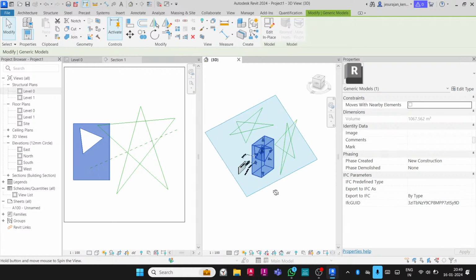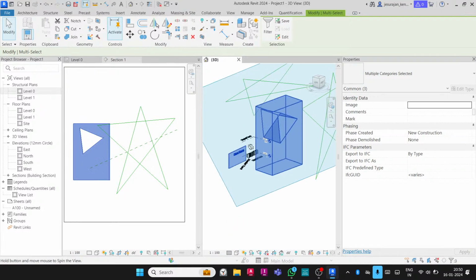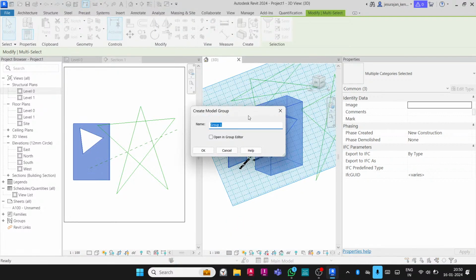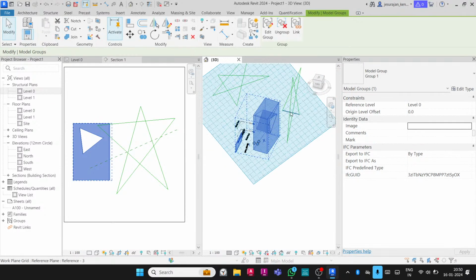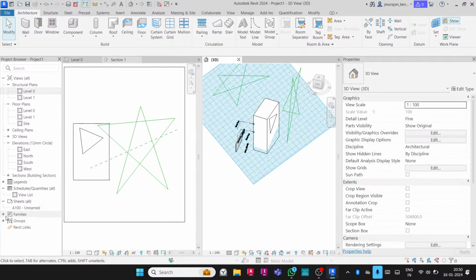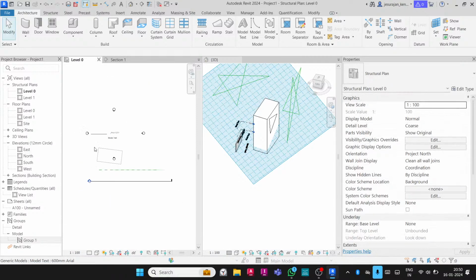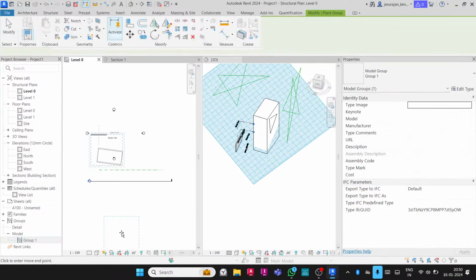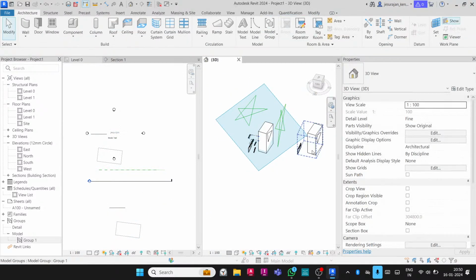Okay, so I'm going to select another two elements, and create a group. You have to give a name, say okay. Now the group is created, and the same group will be added in your project browser. In the project browser we have group 1, so next time you can drag the group and just place it. So this is group 1.